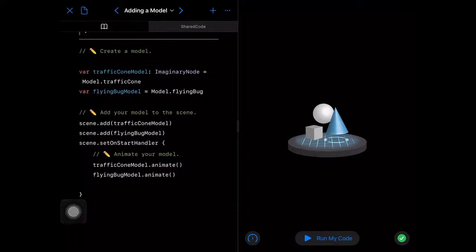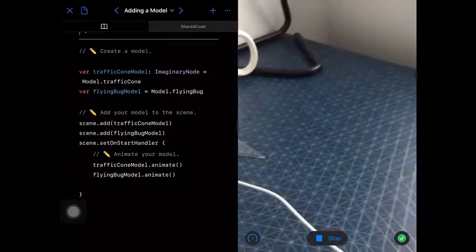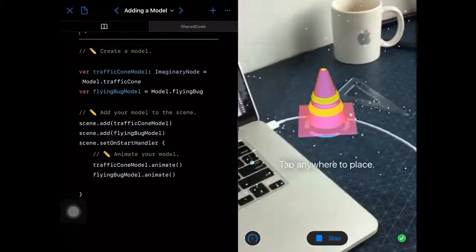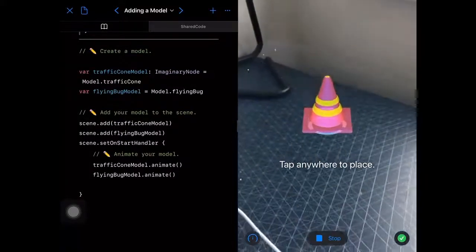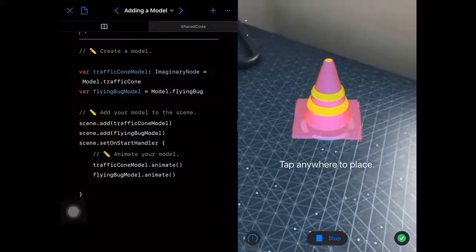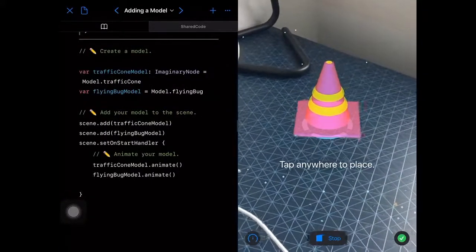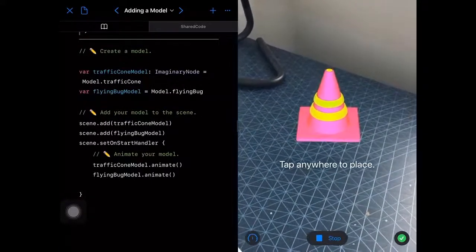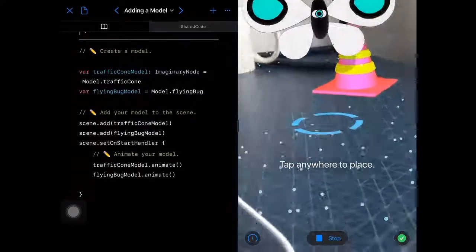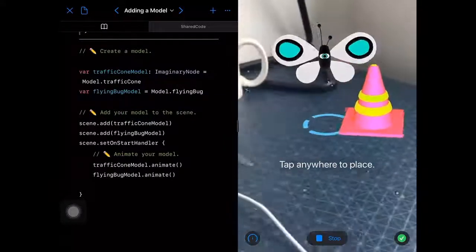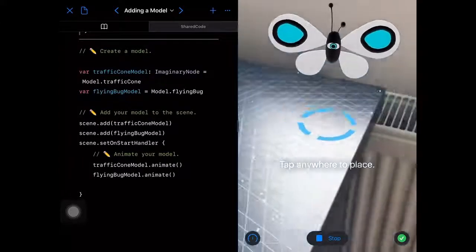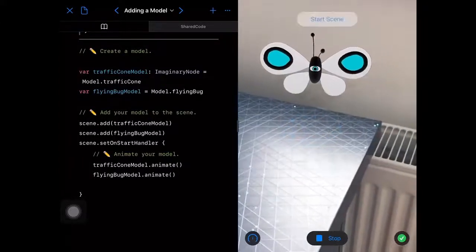So let's run this to remind ourselves what this looks like. Here we go. We've detected the planes again and the feature points. I've got my traffic cone as the first thing up because that's the first thing I added. We can tap here to place it. So now it's placed on the surface. Kind of cool. And now I can place my flying bug. We're going to place it here on the corner.